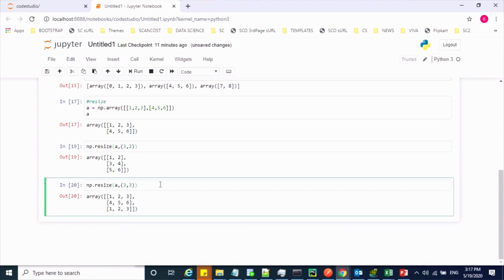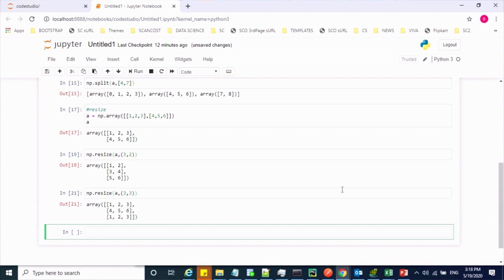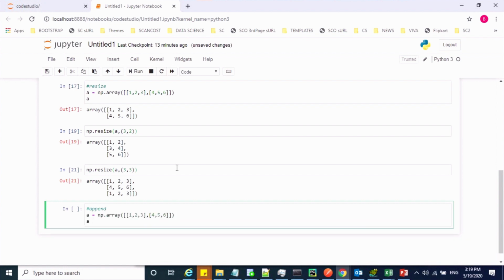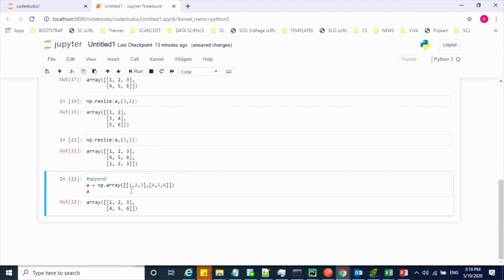Now our next method is append. This method is used to append an array at the end of your input array, and this operation is not in place, so a new array will be allocated. Let's say this is my 2-dimensional array object. Now I want to add another array with this, so using the append method.